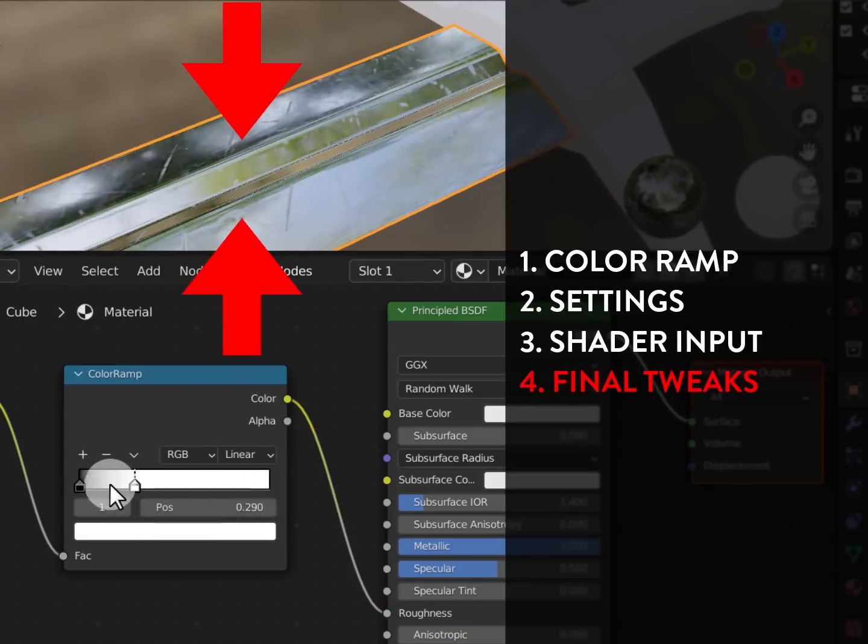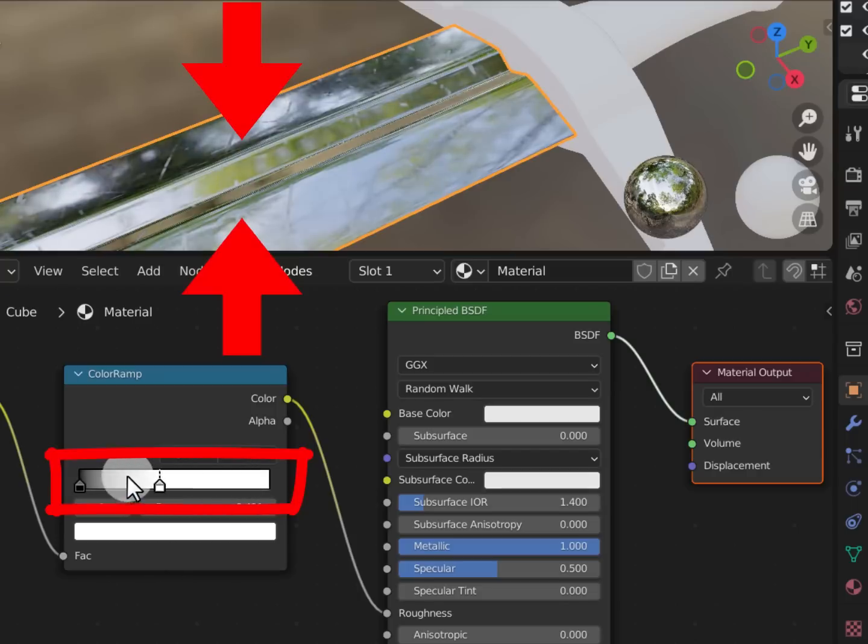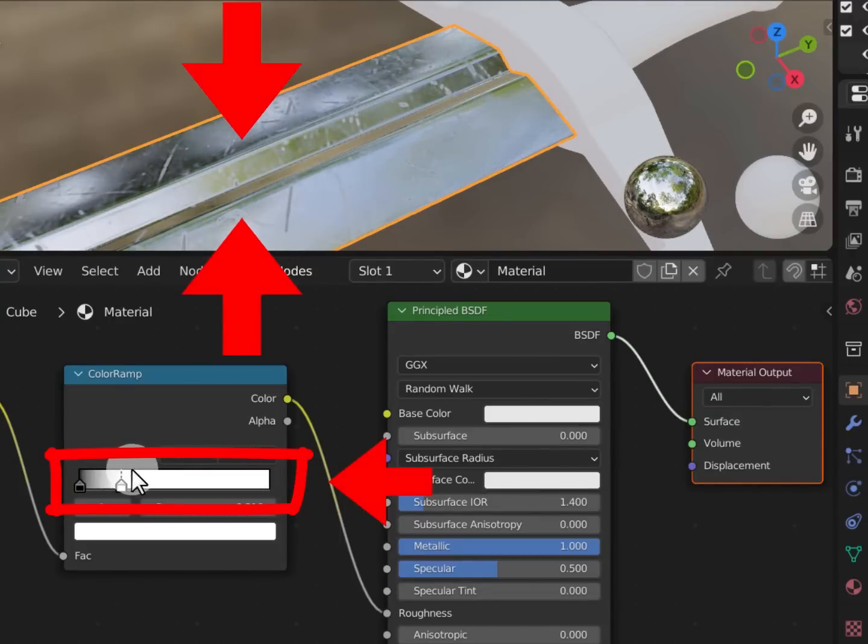And then step number 4, final tweaks, move the white handle down. Then I'll drag the white value to the left a little bit, and I'll do that until I start to notice that we get some roughness happening within our reflection. This is very similar to when we adjusted the roughness parameter earlier in the shader itself to make it more blurry, but now we have the ability to do this with our scratches texture.